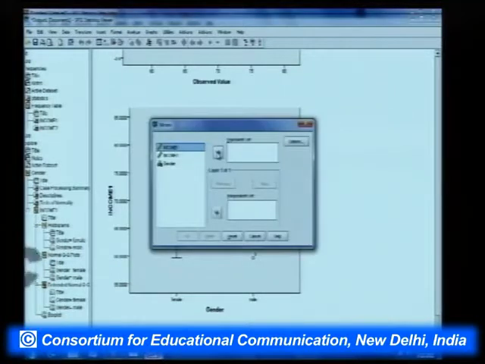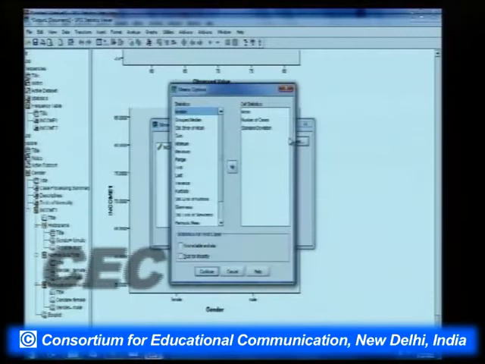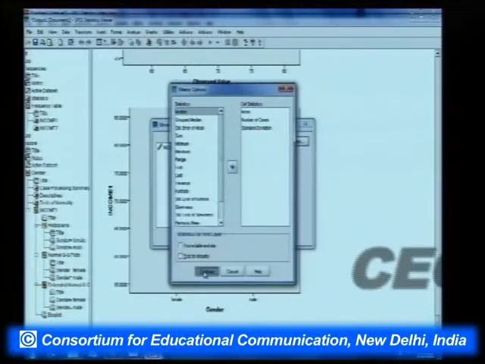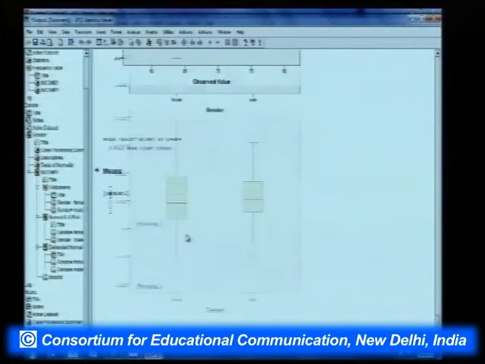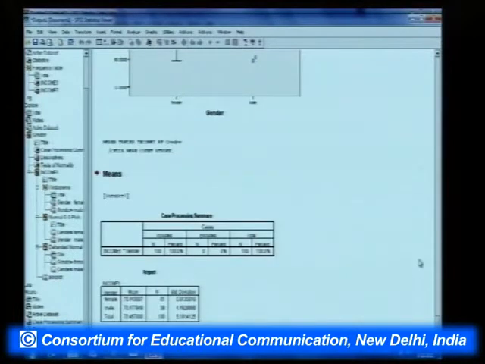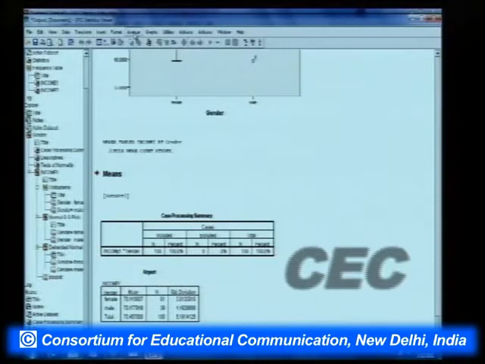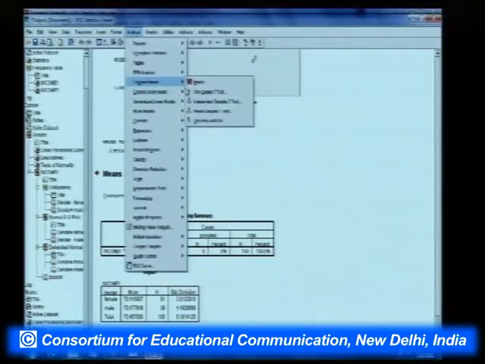I will take, let us say, income over here, and I will take gender over here, and I will take options, and I will just say continue. I simply say okay. Now what has happened is I have been able to compare the means of the first variable, income, across the gender. So the mean of income for the female versus male can be seen over here along with the standard deviation.